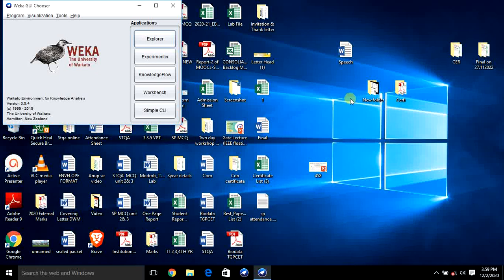Hi, today we are going to see how we use the Vega tool, or how we use the Vega applications. First, click on Vega. Now, here you can see the 5 different applications, Explorer, Experimentations. Now, click on Explorer.